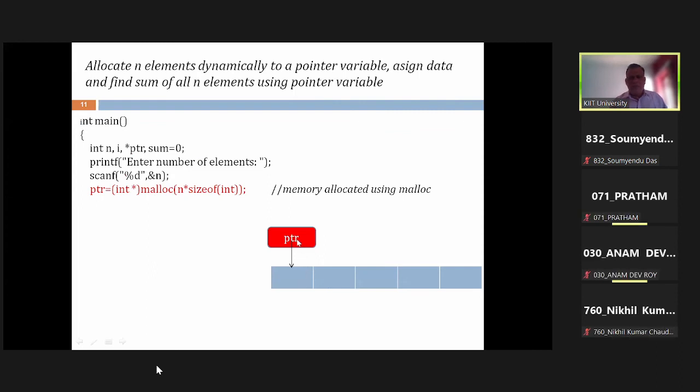Pointer is pointed to the first integer. How can I access these integers? By writing star ptr plus 0, plus 1, or I can write ptr bracket 0, bracket 1, or not? Yes, sir. Both are applicable.